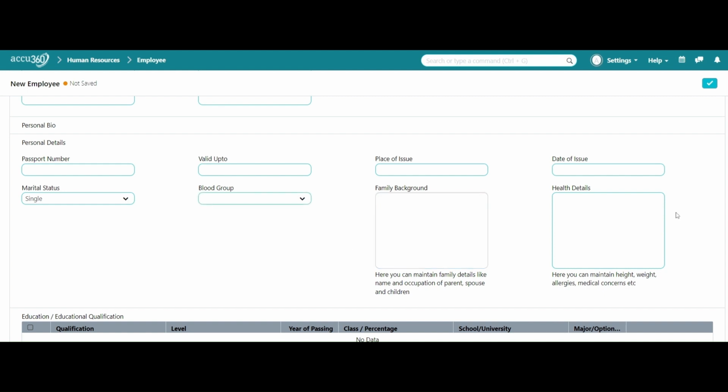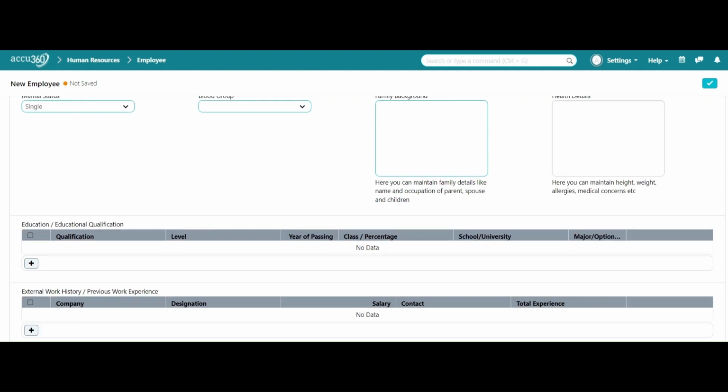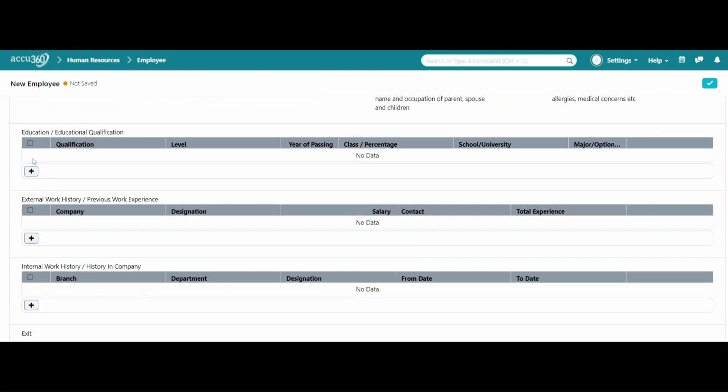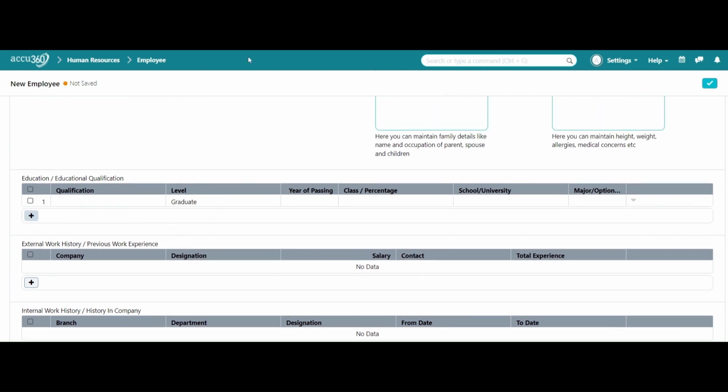Then we have family background and health details also. Then here we can add the educational qualification of the employee. So our Priya Sharma has done the bachelor's of business administration. So we will leave it as graduate.